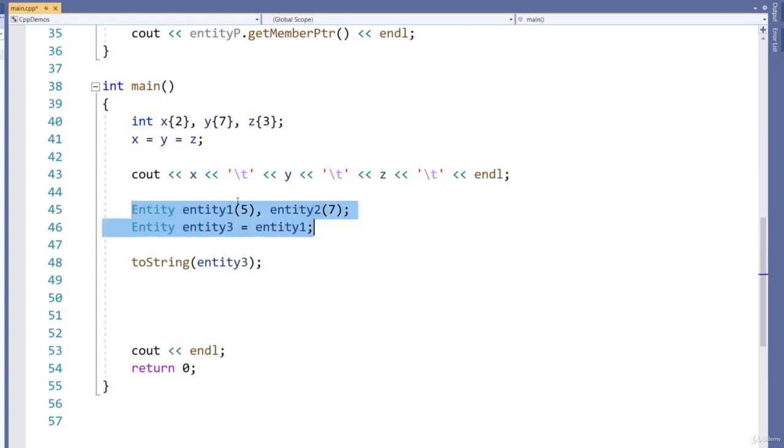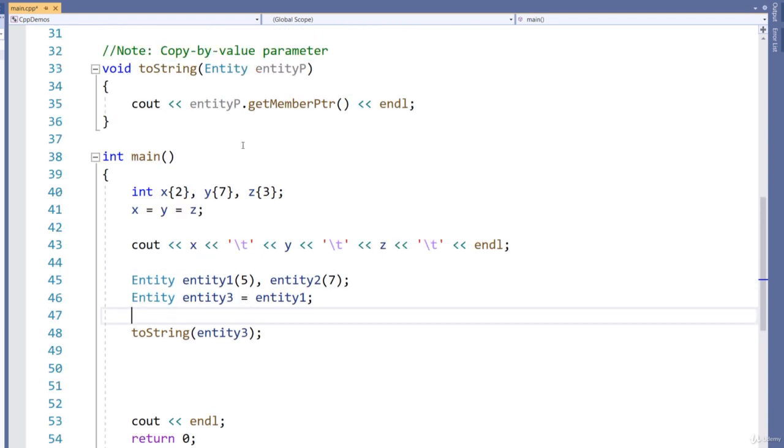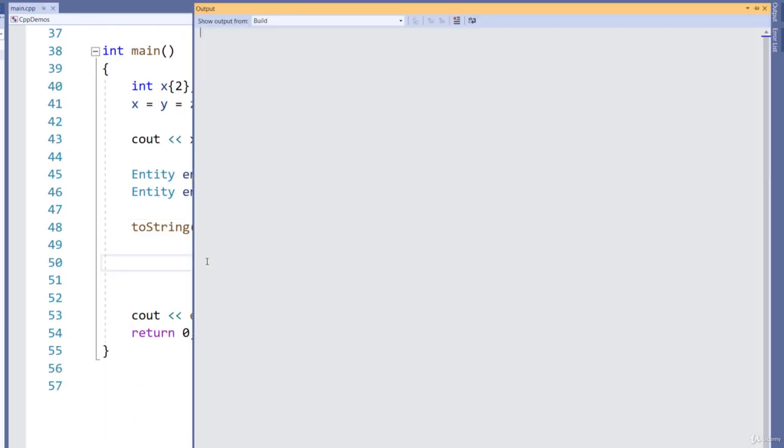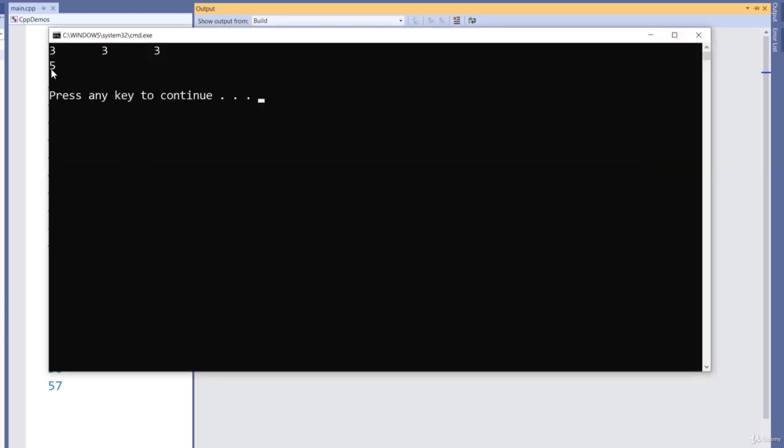Okay, and then down here I have entity 1, entity 2. These will use the default constructor. And then here I declare entity 3 and initialize entity 3 to entity 1. So of course that's going to use the copy constructor now. And then I simply do toString on entity 3, which will print out entity p.getMember pointer again. I'll just build and run this so we can look at the output.